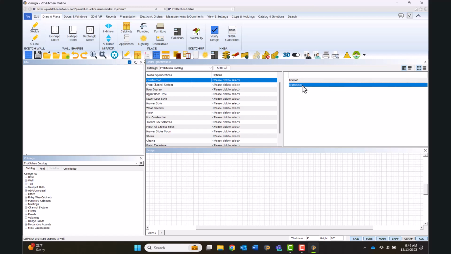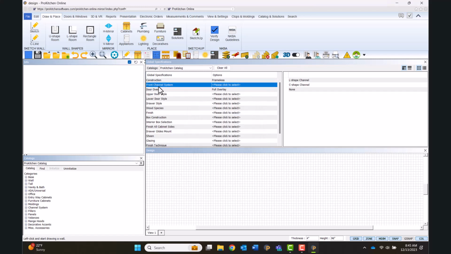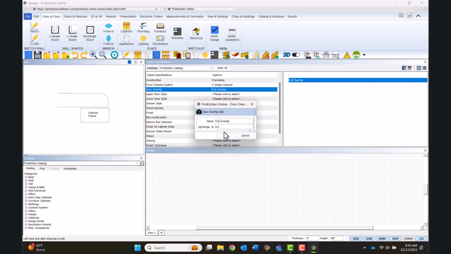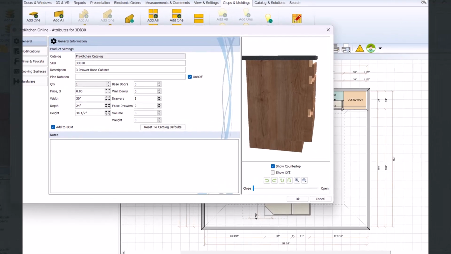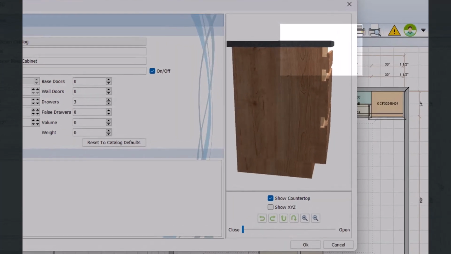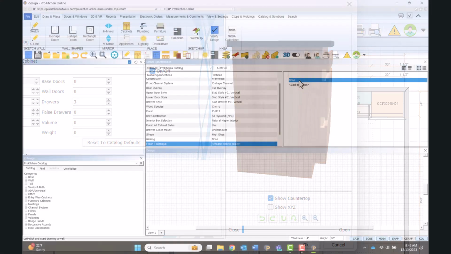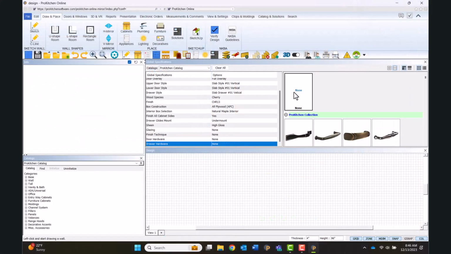There is now a new option in global specifications, second in line below the construction option, called Front Channel System. The options for this specification are L-shaped channel, C-shaped channel, or none. Select the appropriate channel shape and continue to make your selections. Note: all channels at countertop level will default to the L-shaped channel regardless of channel shape selection. Once you have completed your global options, you may close the panel and begin your design.